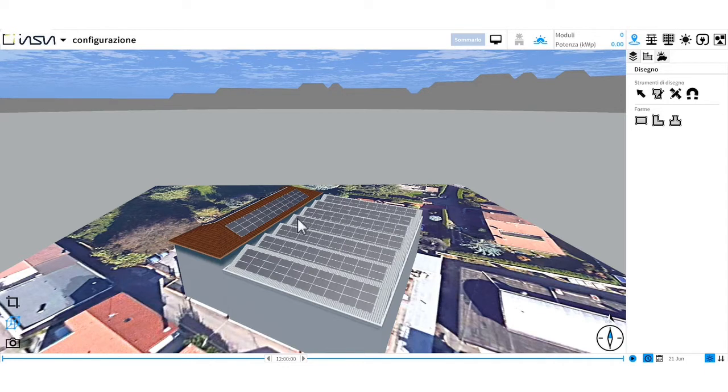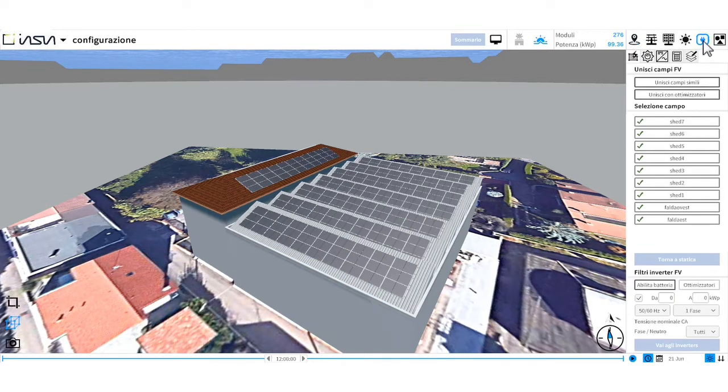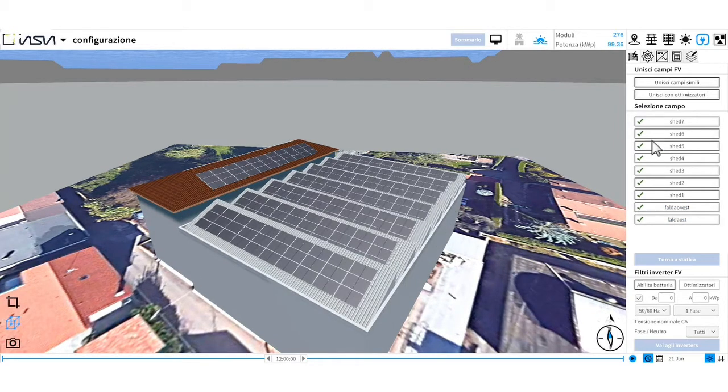Once this important step has been completed, it is possible to move on to the electrical configuration by clicking on the inverter icon. Under the first box of the inverters, we find all the fields that we have created. The 7 pitches relating to the shed building, the west pitch, and the east pitch. These are all the areas that we have made up by placing panels on top of them. To get started, we need to indicate which areas we want to include in the same configuration.